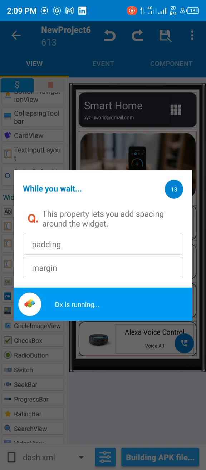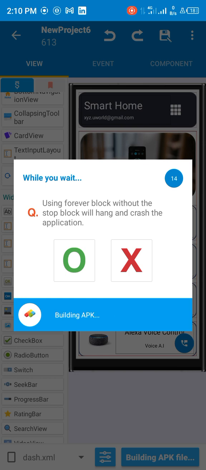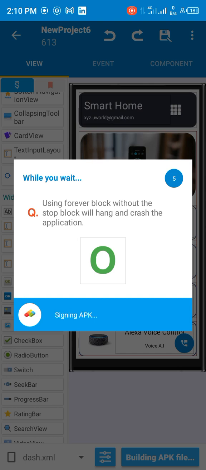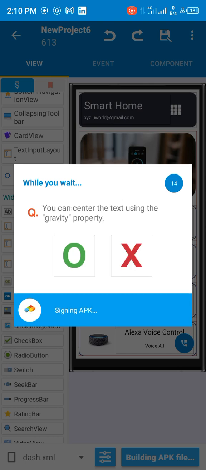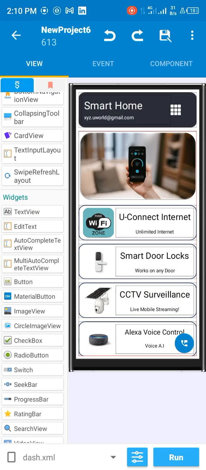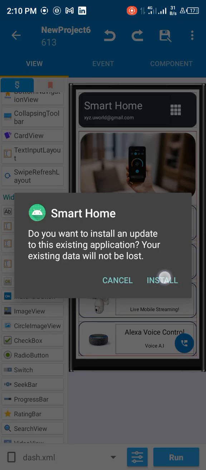This property lets you add spacing around the widget. Spacing around the widgets is margin. Oh, okay, around the widgets is padding. Using forever block without the stop block will hang or crash the application. Yeah, that's true. So you see, it's building the APK and signing it. So I'd rather not click on anything on the page again. So it's install.